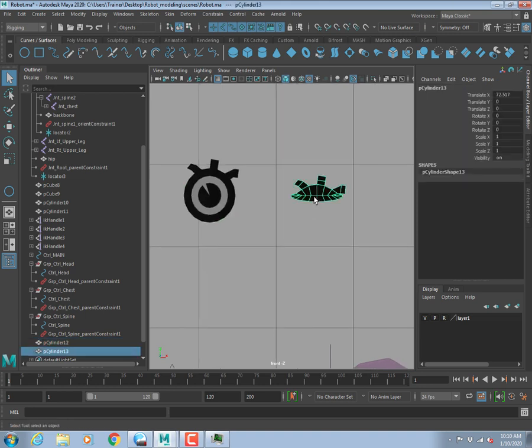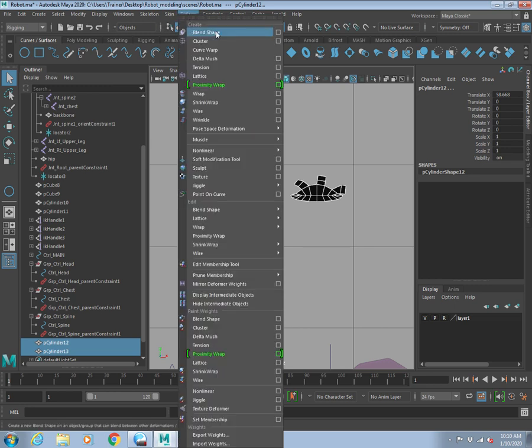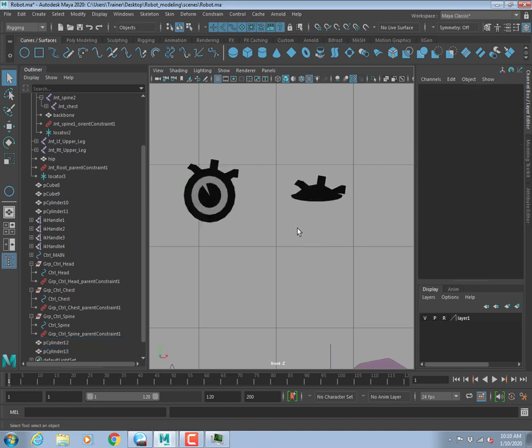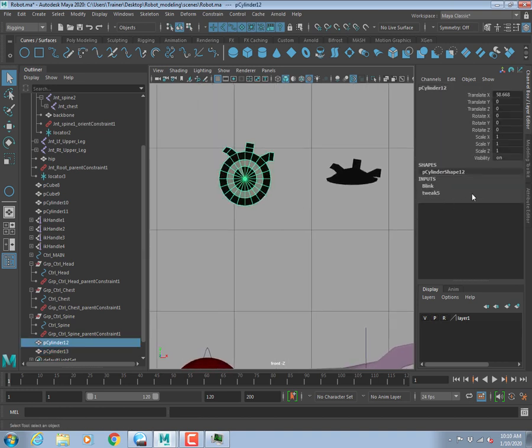I select this object first, the one I've modified, shift select the original model, go to Deform, Blend Shape, option box. In the blend shape node, I give it a name, blink. Then create. So what happened here: when I select this object, in the construction history I have a blink there. I didn't rename this, never mind. I have this object. If I increase the value, I have this, as though it is blinking.